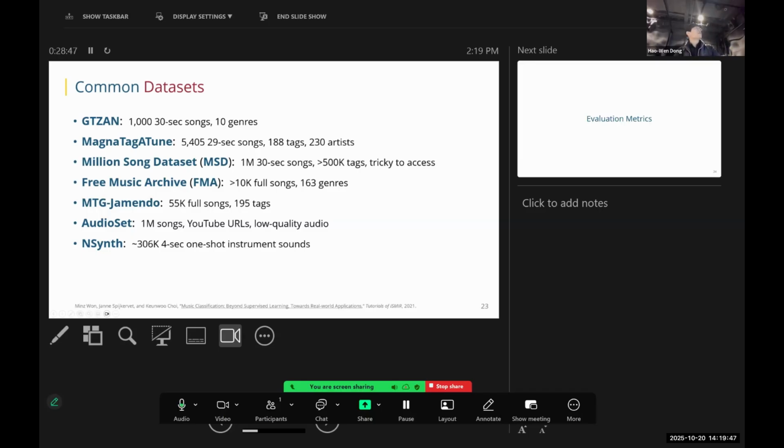There's also AudioSet, which is the huge one from Google. So it's sort of all YouTube URLs, but this is a bit tricky because sometimes there is low quality audio, because those could potentially just be YouTube videos of someone's recording rather than the original production level version. And since it's not essentially a full song, but just 4-second one-shot instrument sounds, as we will see in PA4.